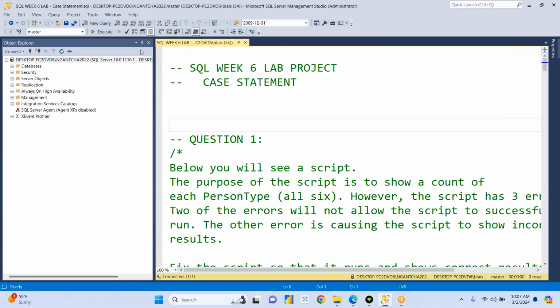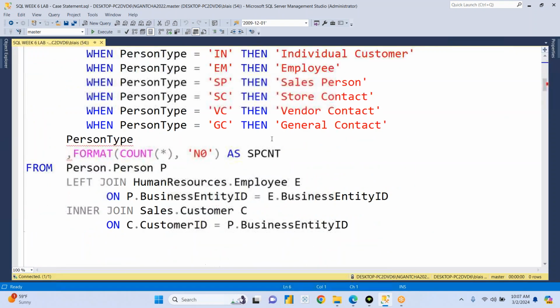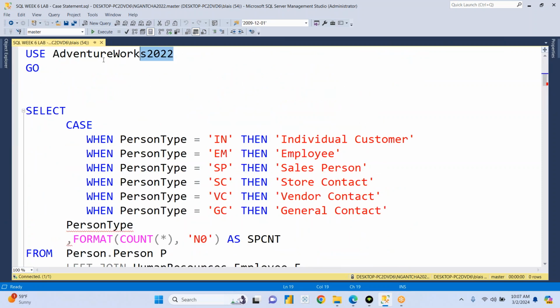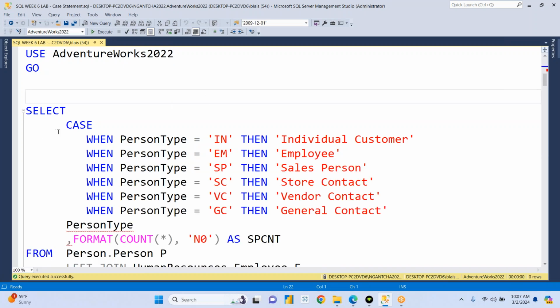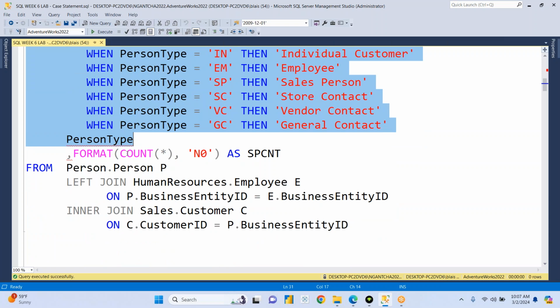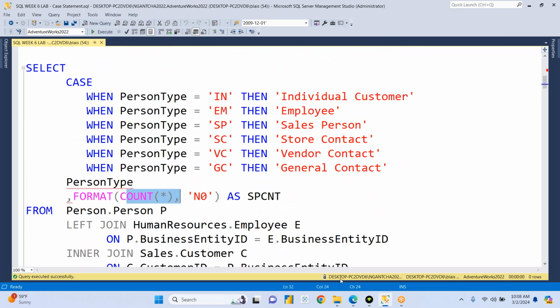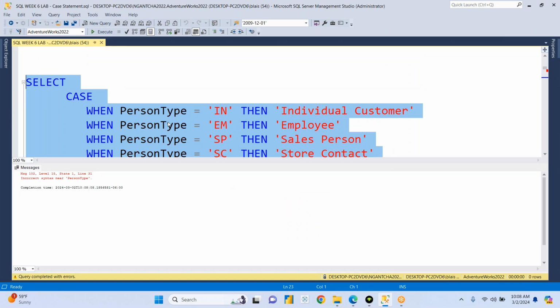Okay, so this is what we had for the lab session. We had this question right here, which is based on this query. First we connect to AdventureWorks 2022. Then we had this case statement, this portion right here. We're doing some aggregation right here, and some joins as well. If you execute this query, it's going to fail. There's definitely a syntax error right here. If I run this, it fails.